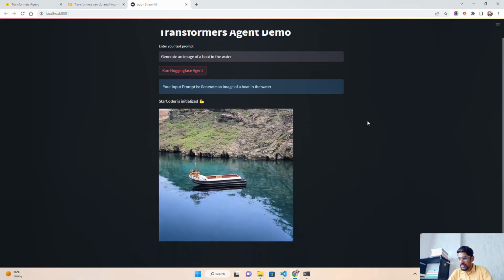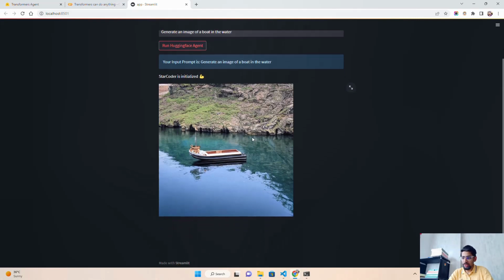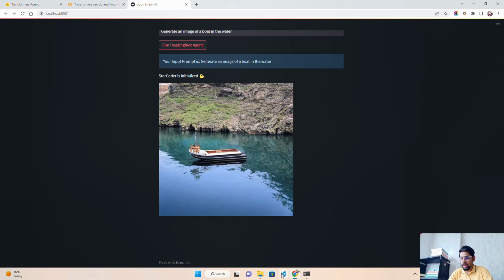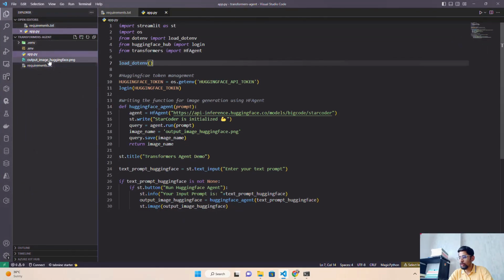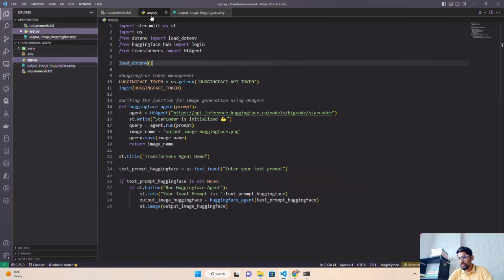So you can see now, right, we got our image here, guys. Our input prompt was "generate an image of a boat in the water," and you can see that we have received an image of a boat in the water. If I go back to this directory, you can see the output image huggingface.png here as well. So this image is stored in the directory, and we are just returning this image name, and we are showing that in output image Hugging Face, isn't it?